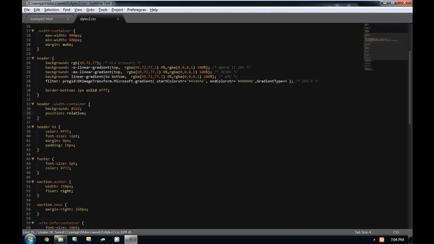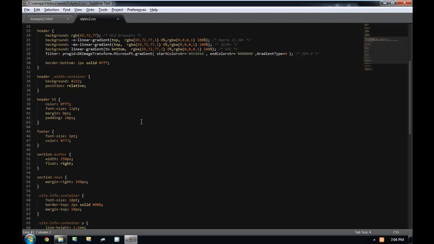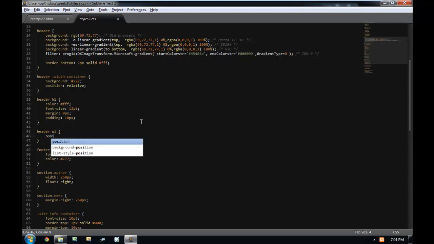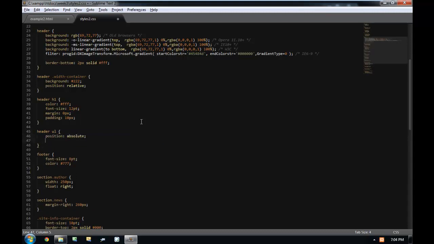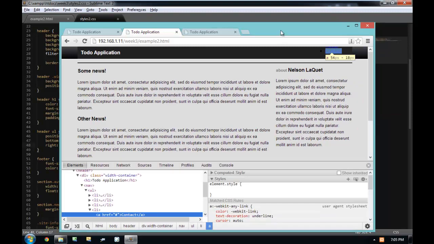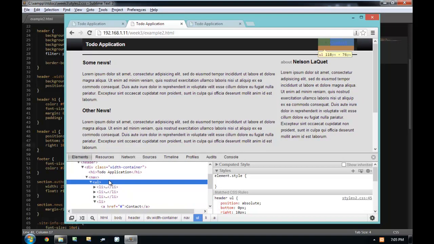After I give it a position of relative, I need to go into my UL and give it a position of absolute. So the way that I'm going to select my UL is I'm going to select, say, header UL. And I'm going to give it a position of absolute. Then I'm going to give it a bottom of 0 pixels and a right of 10 pixels. If I go back to my page and refresh, look what happened. That's actually pretty cool. That's pretty close to what I want, right? It obviously doesn't look right yet, but it's being positioned where I want it to.